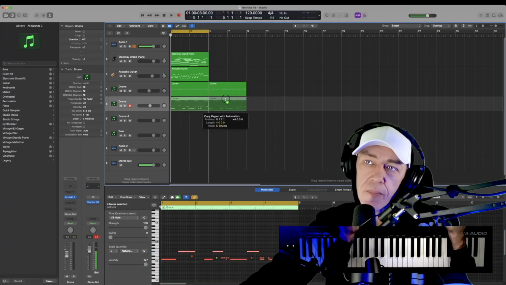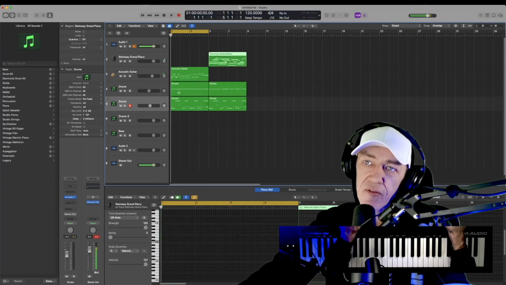Now I'm just going to copy this over. I'm going to move this piano over. So now we have triplets and then we have the 8ths and 16ths. We'll hear a bit of a change up.